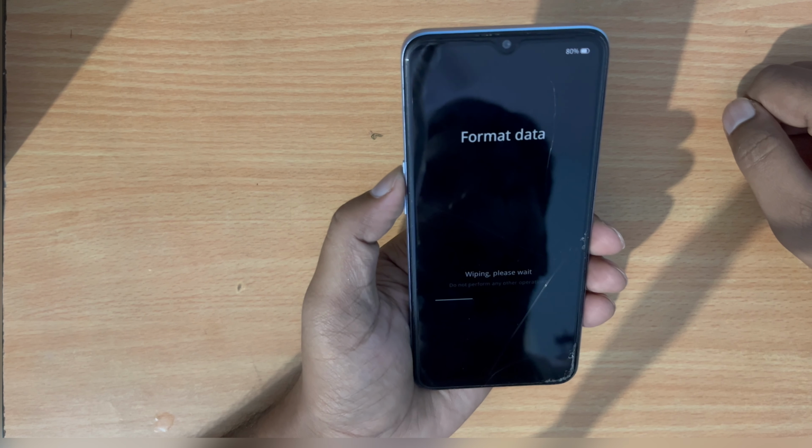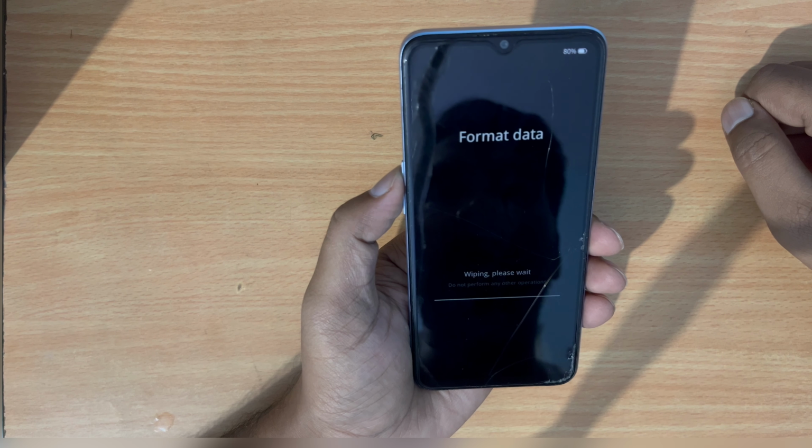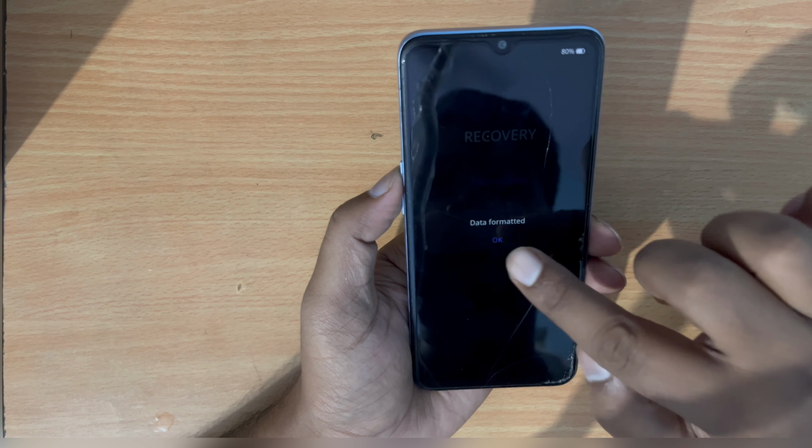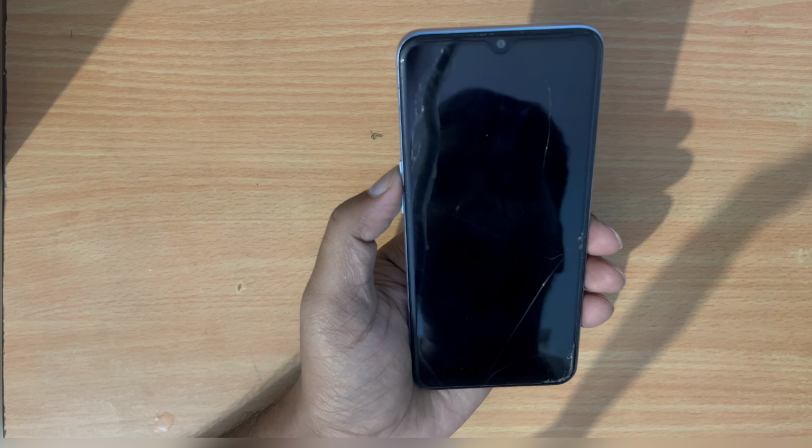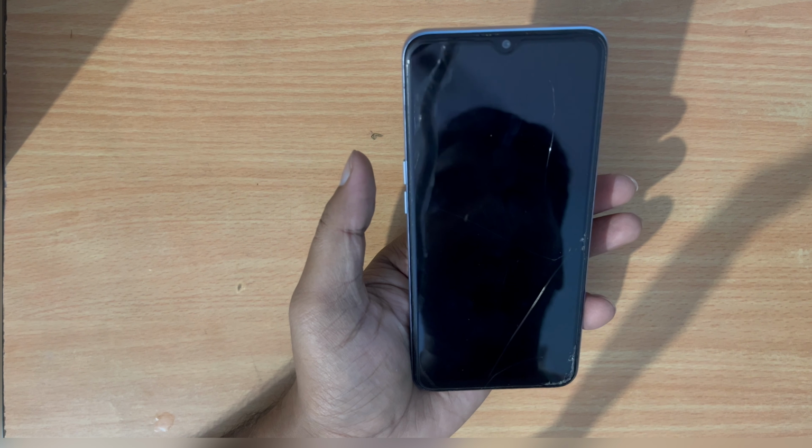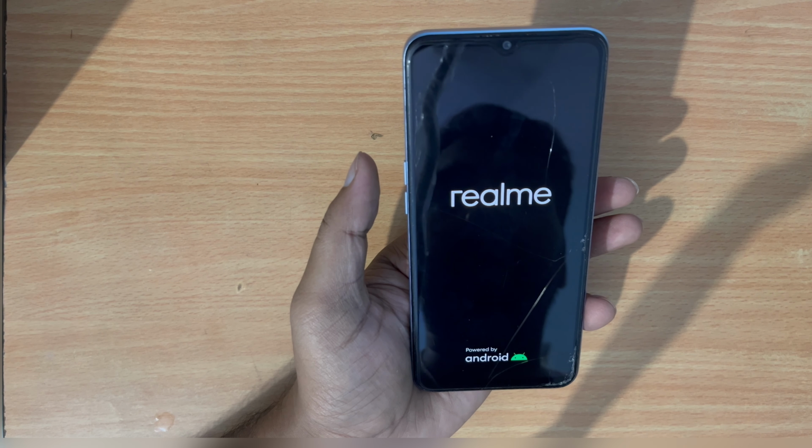So it's formatting. Yes, we got data formatted. So that is the option we were waiting for. Now let's wait for some time and we should see some of the options coming up.